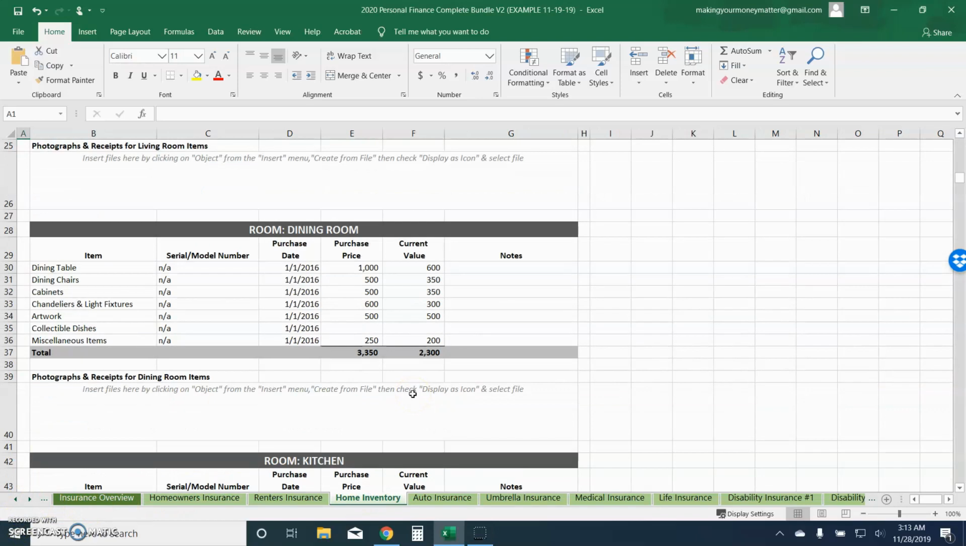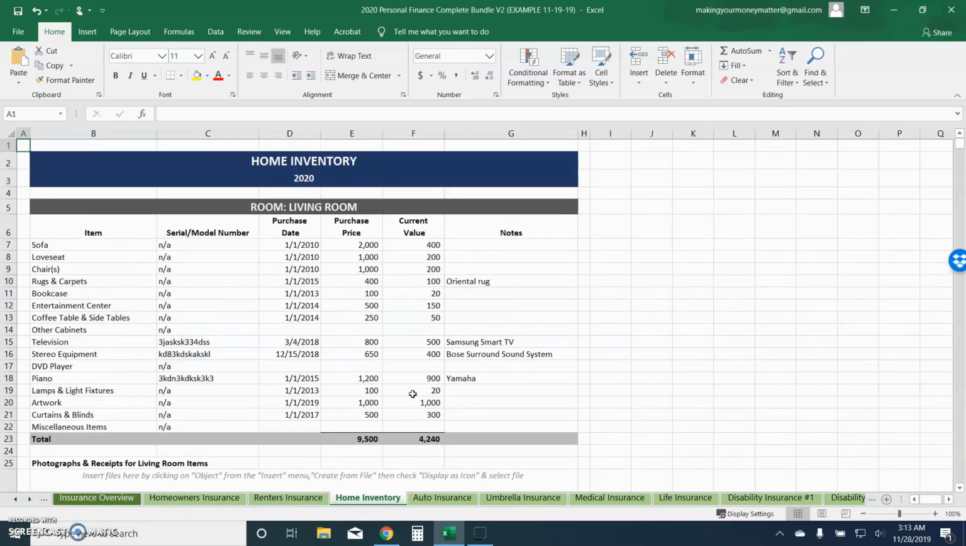There's a home inventory here you can go through. So you would ideally go through each room in your house and document what you own. This will help you with insurance if anything ever happened, unfortunately. Or also, I've used it for international moves.